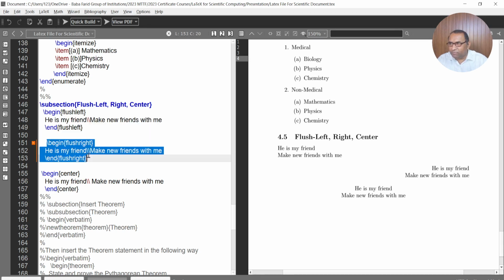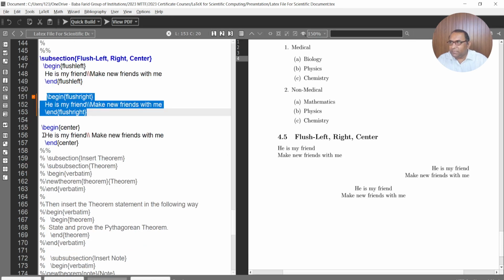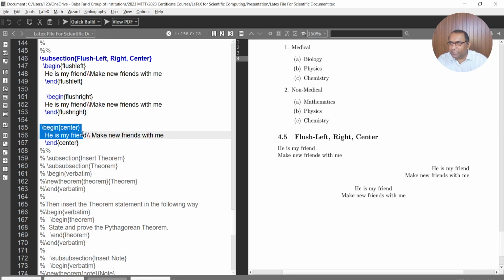And if you are using flush right, this will maintain the right side alignment. You can see at this place. And when you are using \begin{center} and \end{center}, center is used to maintain the content in the center of your document. So these are the three: flush left, flush right, and center, to use in your content according to your requirement.